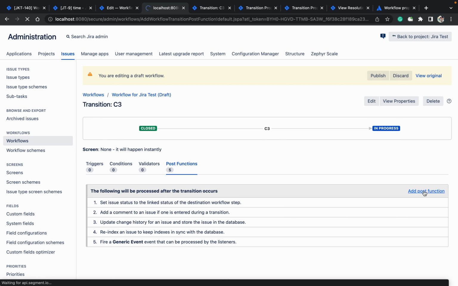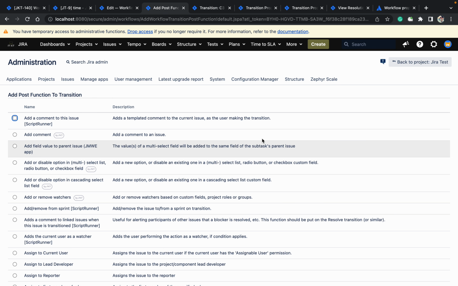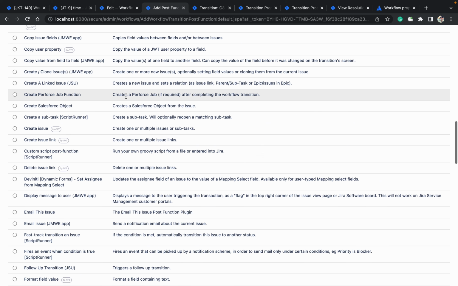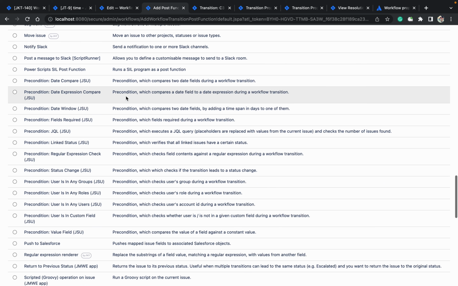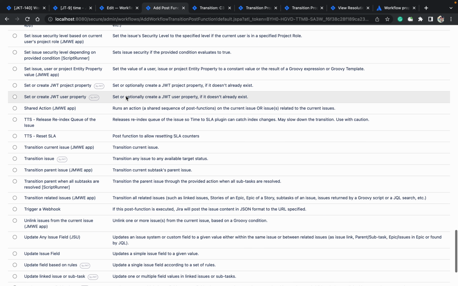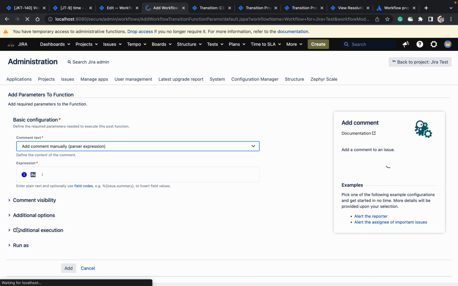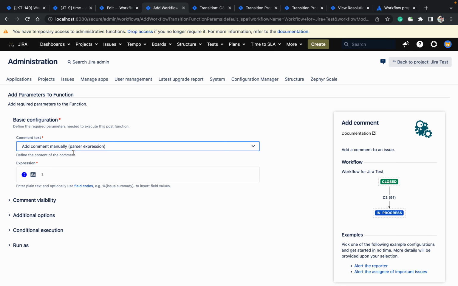What is the meaning of the post function? Like if any ticket is getting created, I want to add a comment to this issue. Okay, like this, add comment. Okay, let's go down. There are many other post functions available. We will check how the things are working and what is the use of that one.